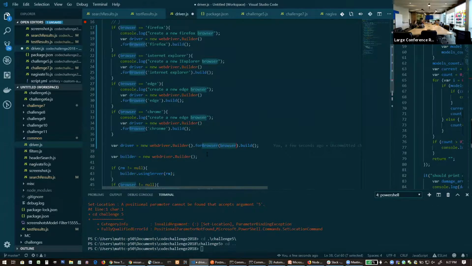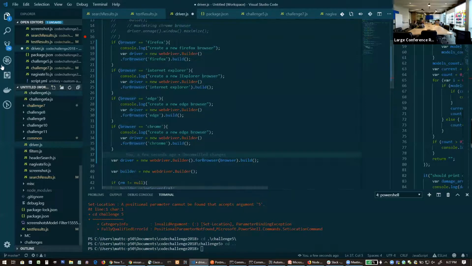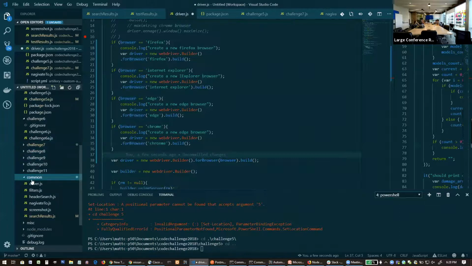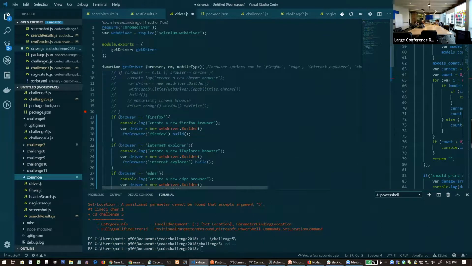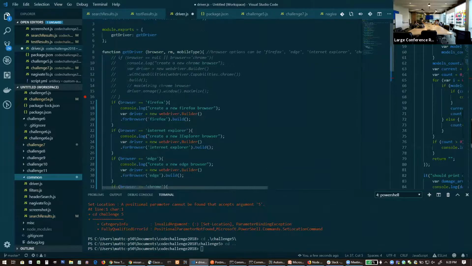All I did was just create another file called driver.js that's in the same level as all the challenges. I moved it into a common folder. The reason why I moved it to a common folder is these are more of the common stuff that everybody's going to use. Once I move into the common folder here, these imports are going to be similar, but when you call into this function, it's going to be a little different. I'll show you that in a second.